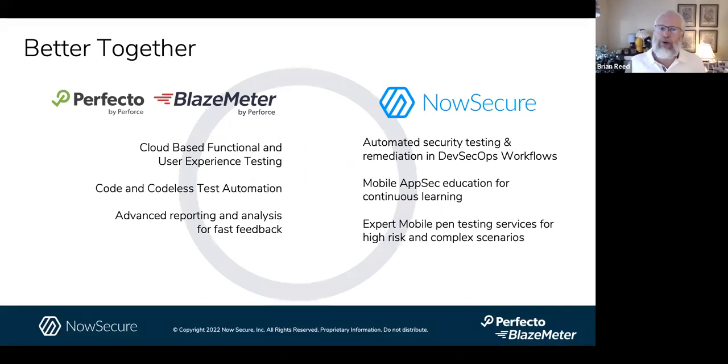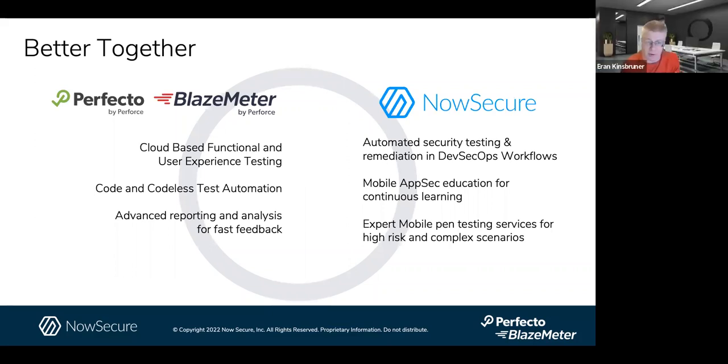So Eran, let's think about bringing this all together. Perfecto, BlazeMeter, 5-star quality. How do you see this coming together? So just to summarize, if you want to take a few things from this webinar, to do continuous testing, you need to exercise all testing types, right? Functional, accessibility, performance, security, end user experience.